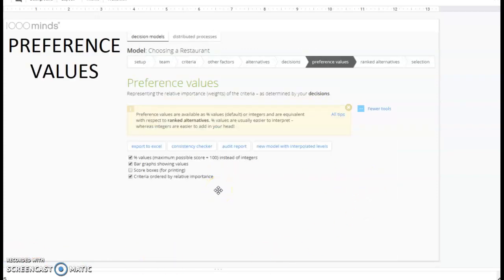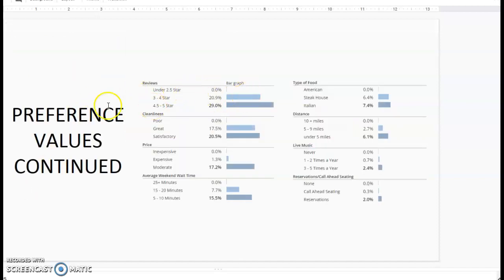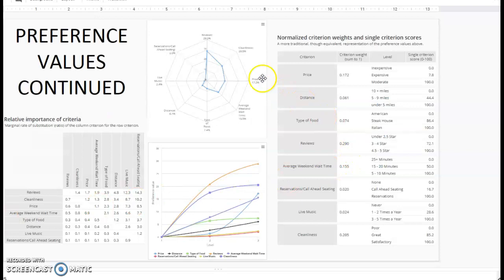So the preference value is based off the criteria. After we put in everything from the criteria, the preference gives us these bar graphs and percentages of what is relevant to what we put in. So here are the bar graphs, based off of our criteria, as you can see: the type of food, distance, and average wait times, and the percentages and scores based on the criteria that we put in.